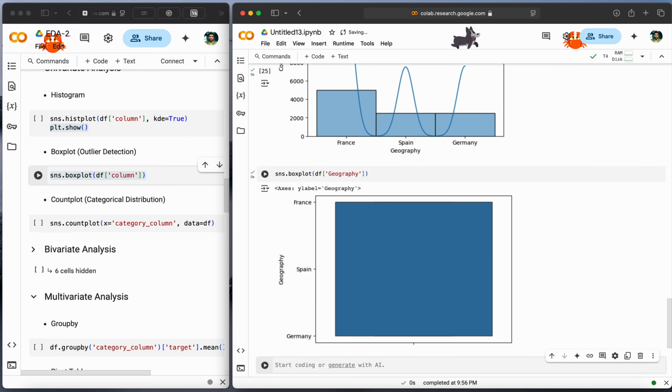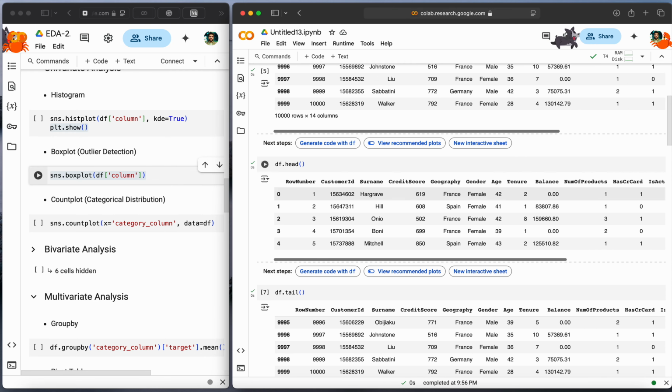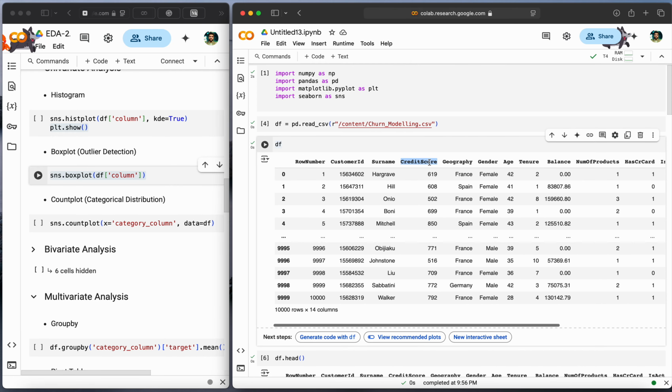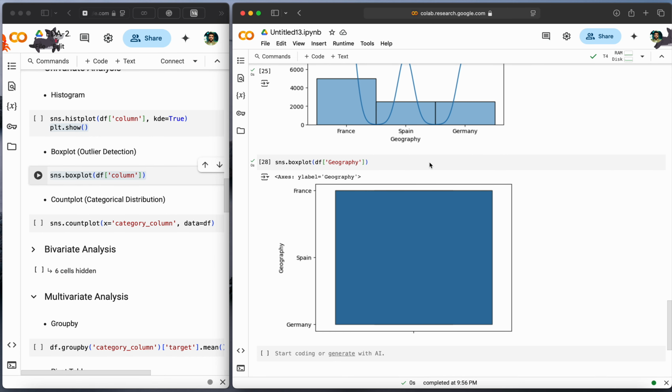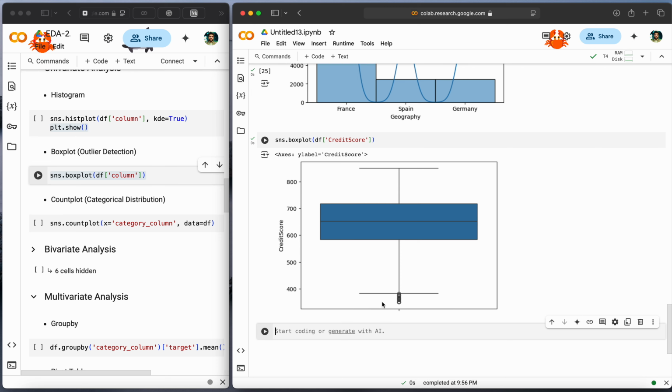No, nothing is there, right? Because it's categorical data. And again, let's use credit score. This is only EDA, changing with a number of plots. See, this also has outliers, right?